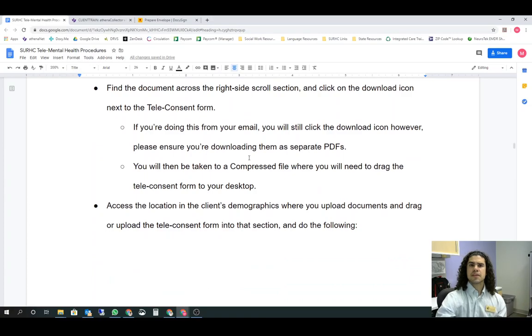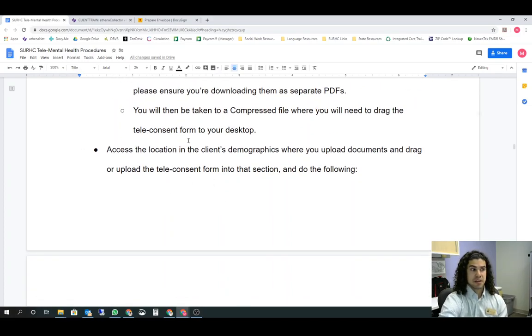And again, feel free to pause these videos as you're scrolling through. I'm not going to go over step by step, so do read these, okay? What you're going to do is go over from your email, you click the download icon, you ensure that you're downloading the PDFs as a separate one, and then it'll pull over as a compressed file. Then you'll drag that teleconsent form to your desktop, because you will not be able to upload directly from that compressed file into Athena's upload feature.